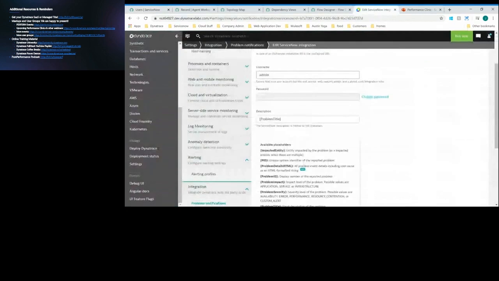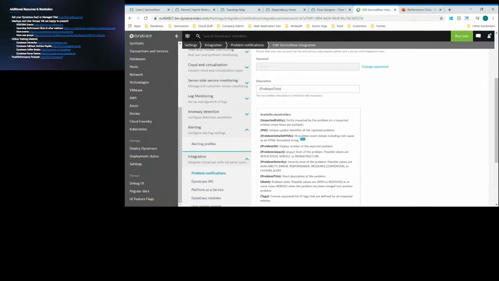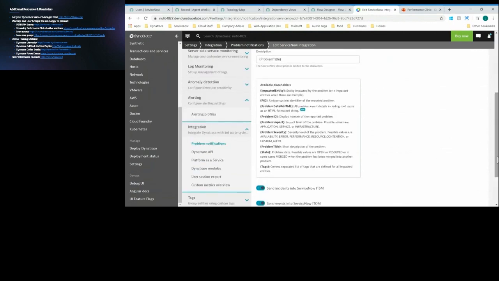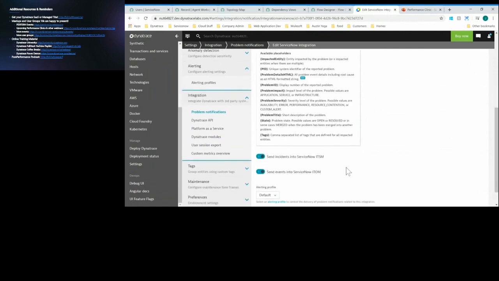Once you have set up that user in ServiceNow, you just enter the credentials here and enter whatever description you want, like the problem title. These are the available placeholders: the impacted entity, problem details, HTML, severity, title, state, whatever you want to capture in the short description within the problem or the event. Then enable these two flags. If you have ITSM and ITOM both, then you can enable both of them.